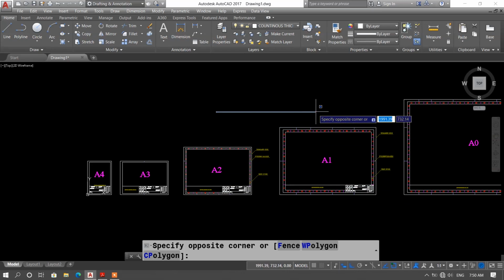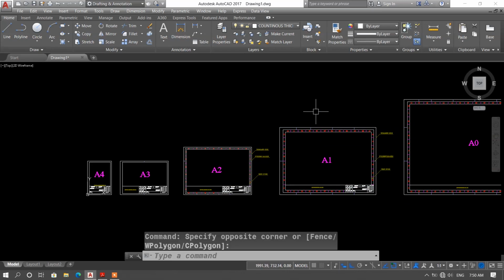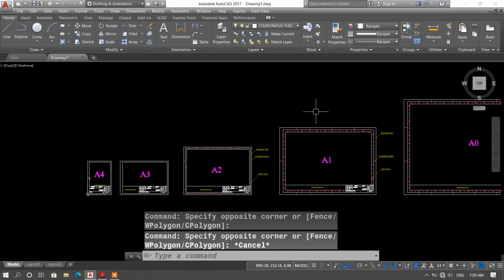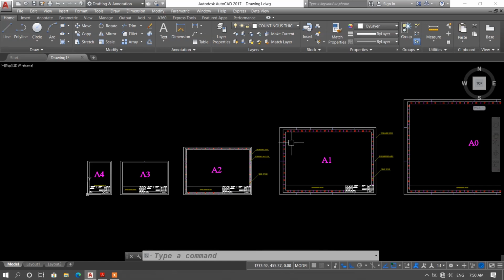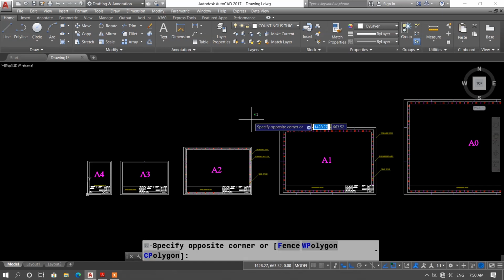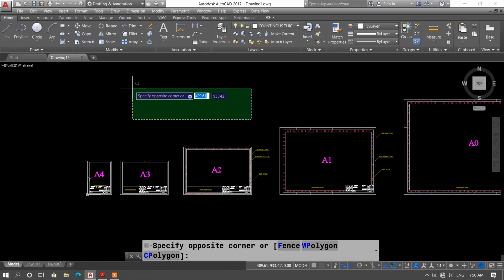Now let's talk about the green window. Green window is also known as a C polygon or cross polygon. This window will appear in green color when we click the left mouse button and travel towards the left. The outlines of this window are dotted. This window will appear in the second and third quadrant.